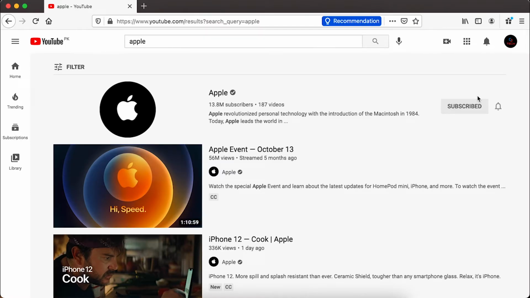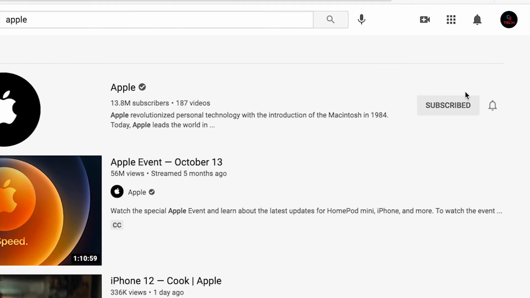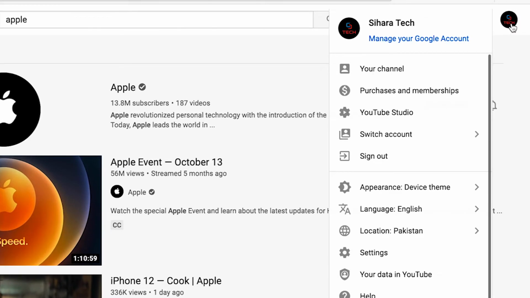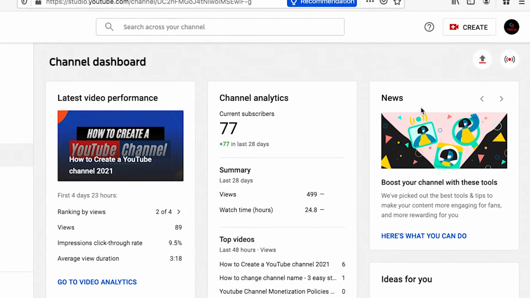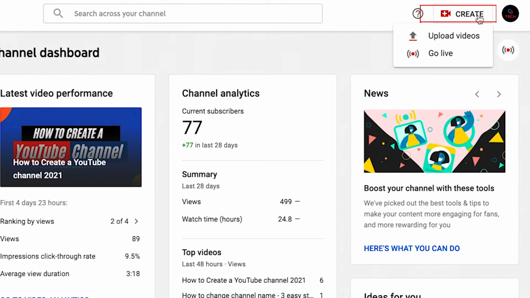Now in the next step, you have to go to YouTube Studio. Again, click on Profile Picture and click on YouTube Studio. From this page, click on Create button from the top right corner. There are two options in this menu. We'll use the first one to upload a video. But if you want to go live with the audience, then you can select the second option as well.